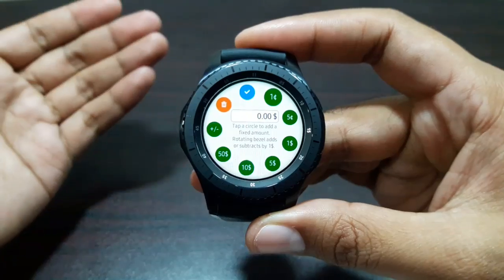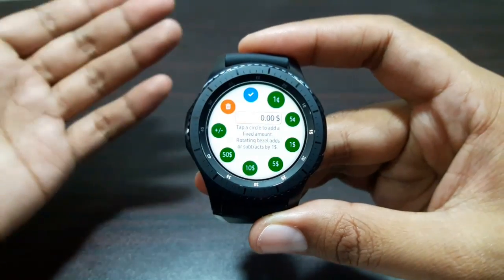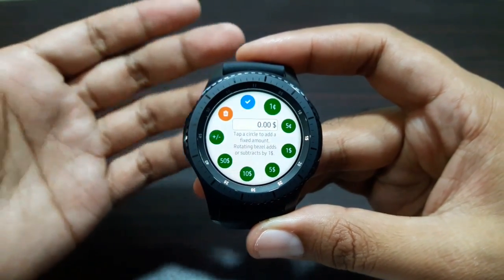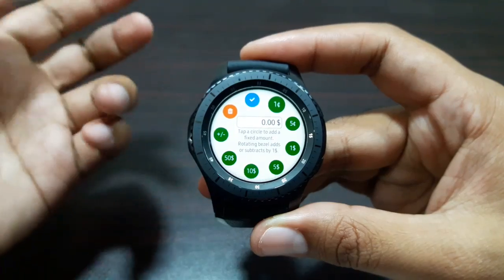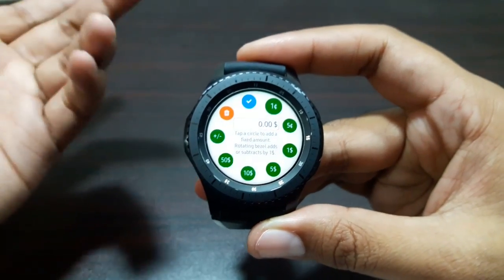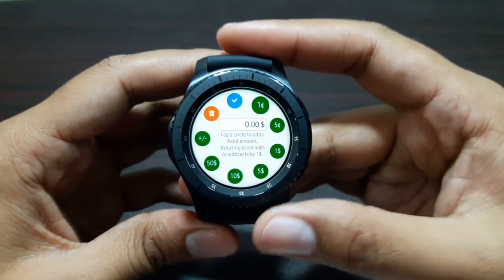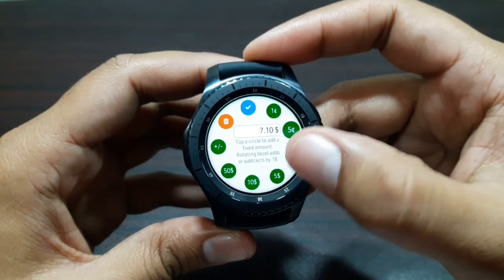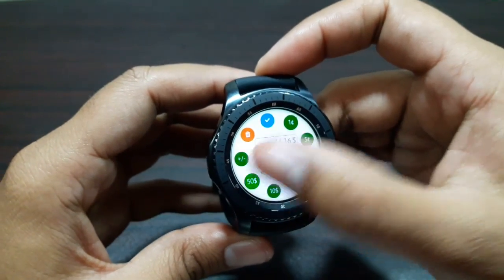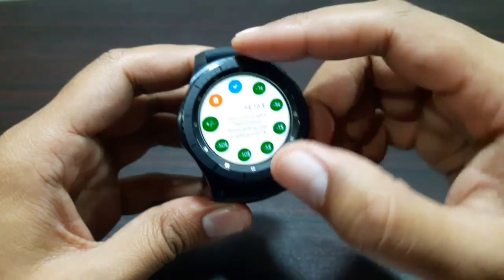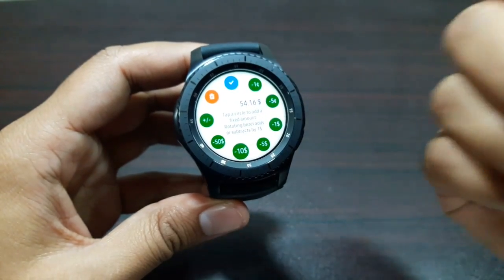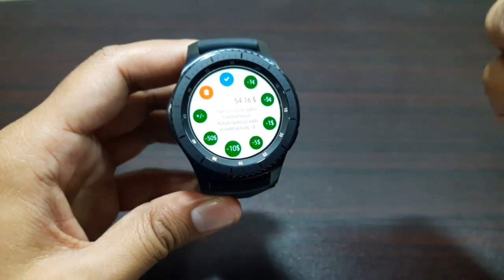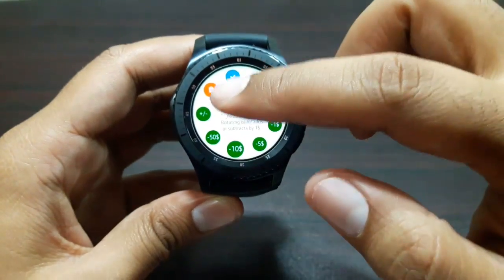Basically it allows you to manage and keep track of how much you have spent. So if you're spending on smaller things while you're on the road and you're traveling, you can keep track of that very easily. You can just tap on these icons and it will keep on adding the currency, and then you can subtract any amount here as well to get the final result of how much you have spent and stuff like that.